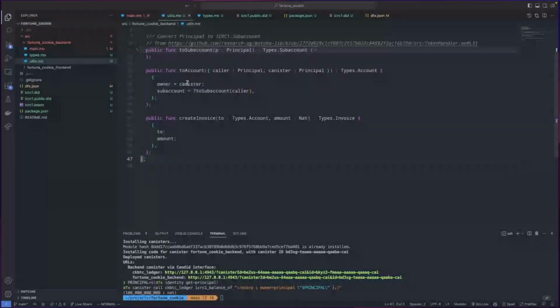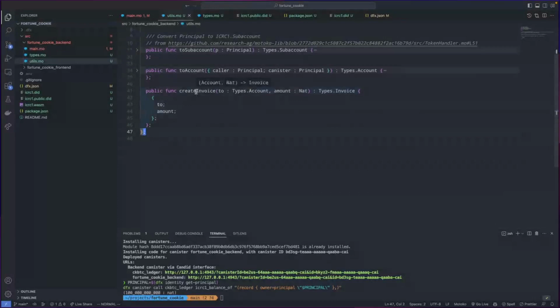The owner of that account is our canister, the fortune cookie canister, and then a sub account. And this is now specific to the caller. So the account is controlled or owned by the canister, and for each caller, we send the funds to a specific sub account under the control of the canister. So that's how you have to imagine this. All right. And finally, we write the create invoice method that takes the account and the amount and creates an invoice and sends it back to the caller.